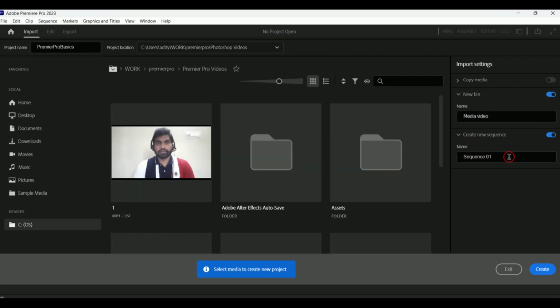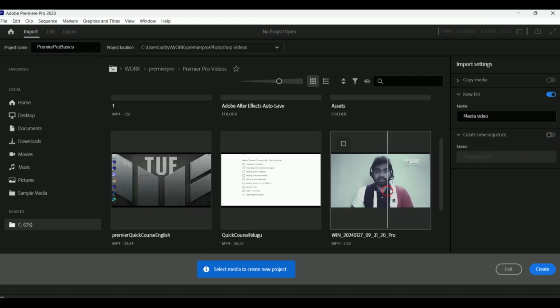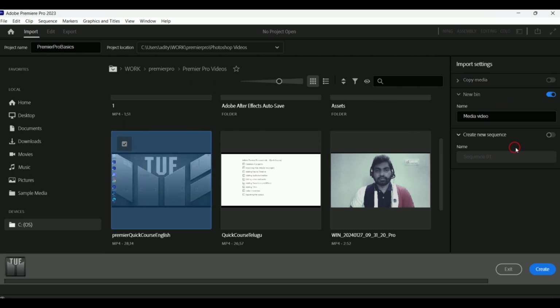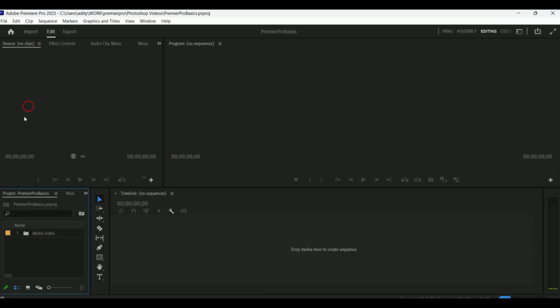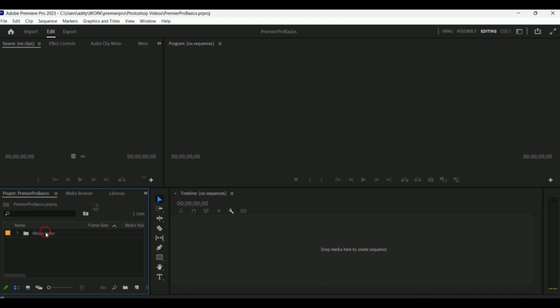And here we have create sequence, so we'll look at create sequence later. Just leave it as of now. Now we'll try to import one project and see how this new bin will work. Once I click on create, if you see here, a new project has been created with the name of the project. And here in the media, the bin which I specified created a folder for me. Inside the folder we have our video as we specified, and we can use this icon view to see the video in thumbnails.